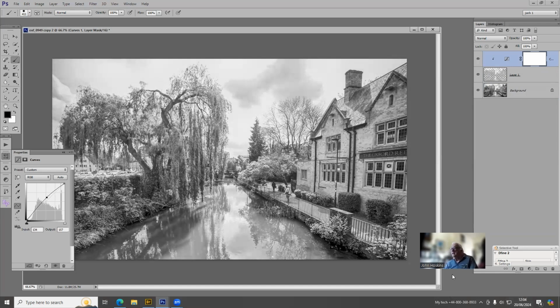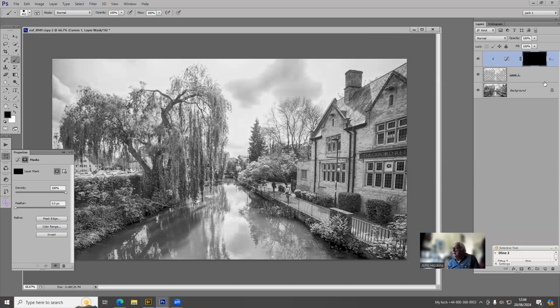There we go. And I want to be a bit more selective with that. So what I'm doing, I've got a border all the way around the layer mask, which tells me that that is active. And if I press Control or Command and I for invert, the mask has gone black, so that none of the effect of what I've done on that layer is visible.